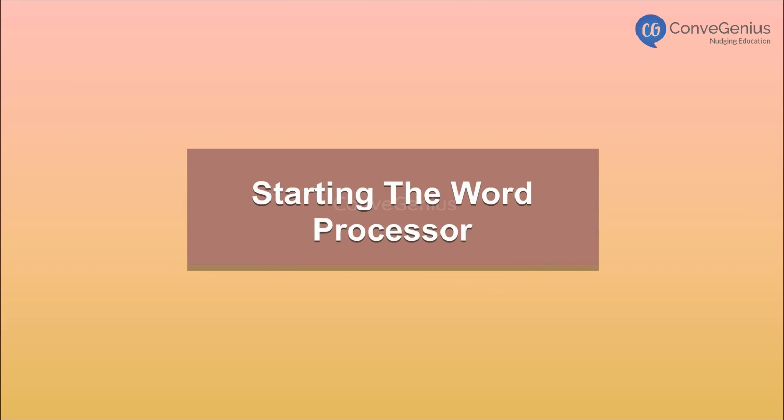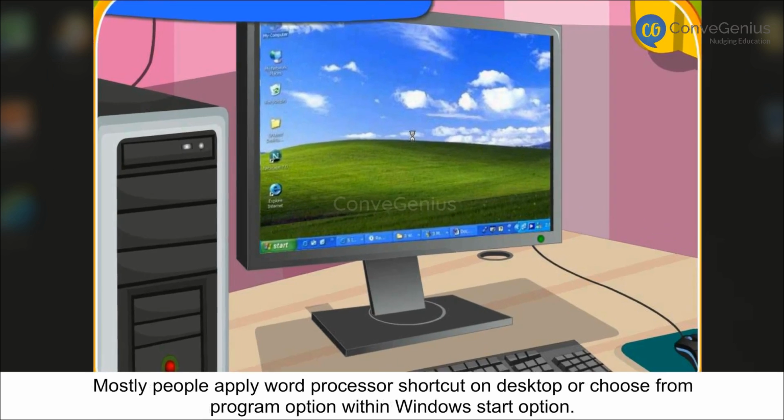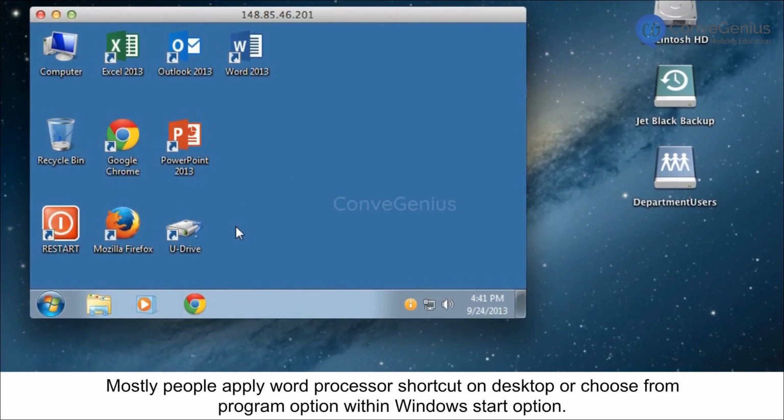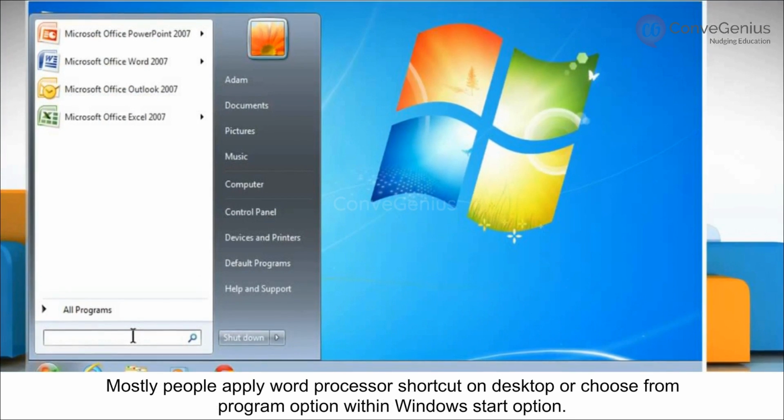Starting the word processor. Mostly people apply the word processor shortcut on the desktop or choose it from the program option within the Windows Start option.